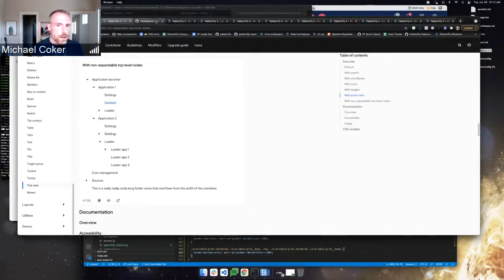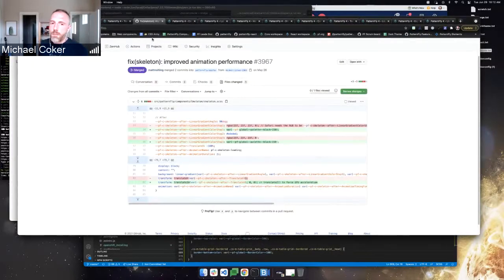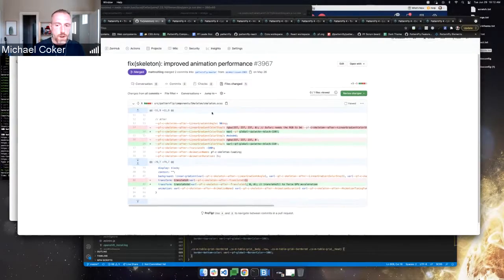So that's new. And then with our skeleton component, we took a look at the animation performance and saw that there were some changes that we could make to make that a little bit faster, especially because you might have a lot of those on the page. So basically we just moved the transform into the GPU using translateZ and used some regular palette colors instead of RGBA in case the opacity was causing slow performance.